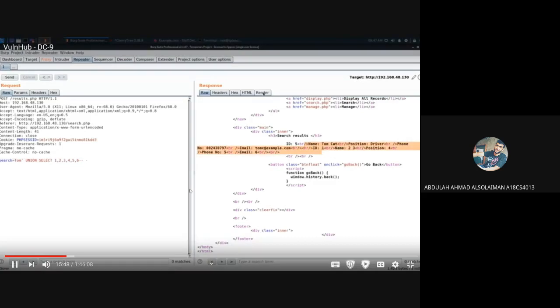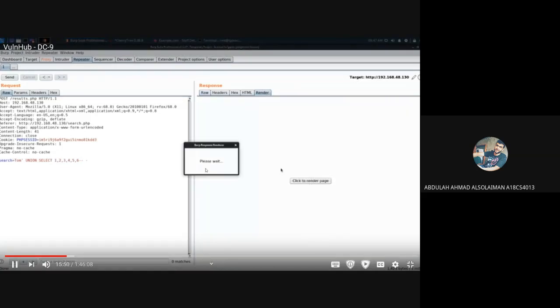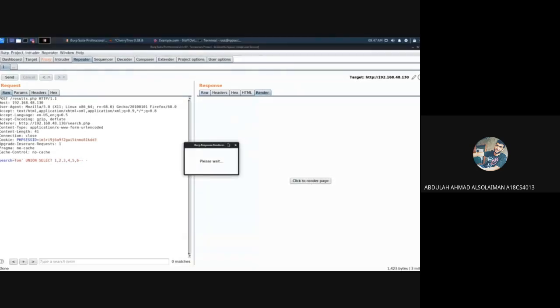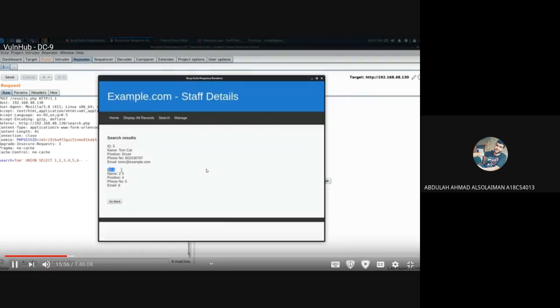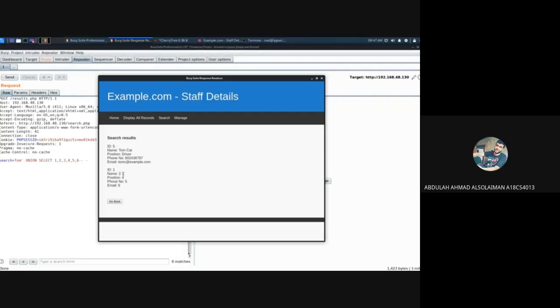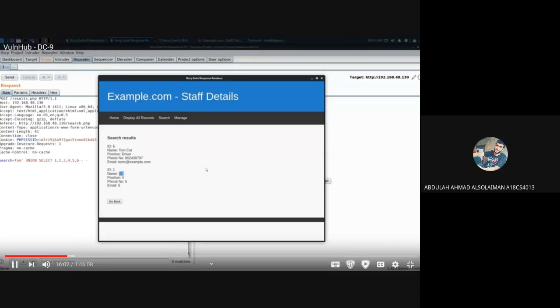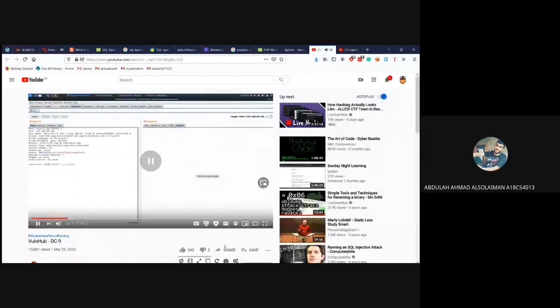And looking at this code, let's see. Come on, render the page. We can see ID 1, name, position, phone number, and email. The reason why it was 6 and not 5 is that name is broken up into two things. We probably got first name and last name.